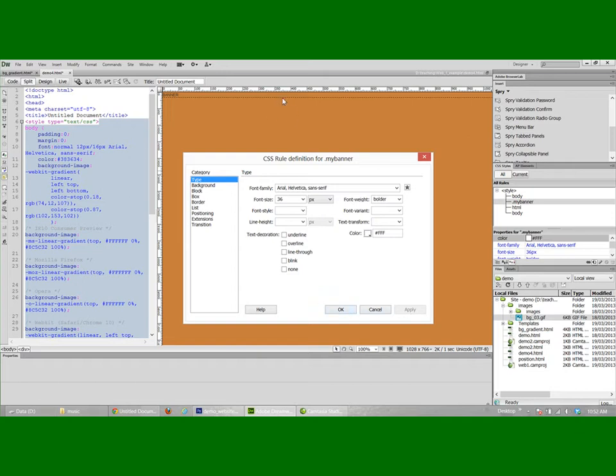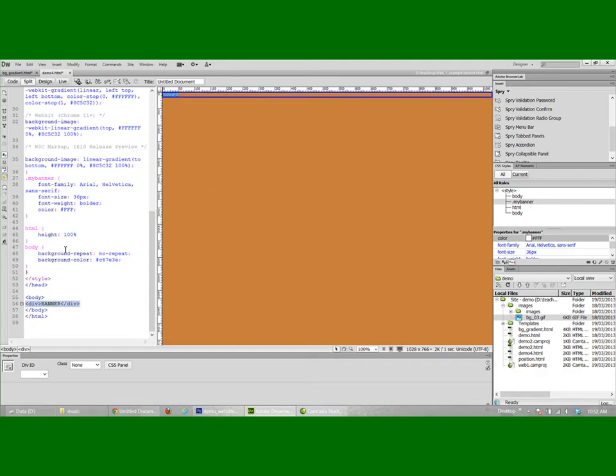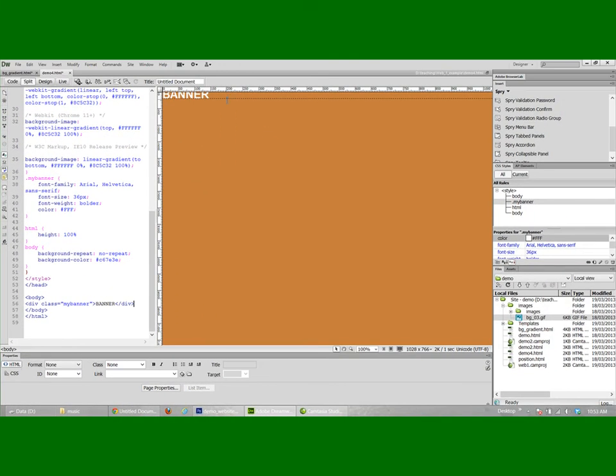Now I hit apply, and of course nothing updated because we haven't actually linked that style with that div. So what we can actually do now is highlight the div either in design or code view and say actually you need to be styled with that. So we're on the way now. As you can see, it's taken on the font.